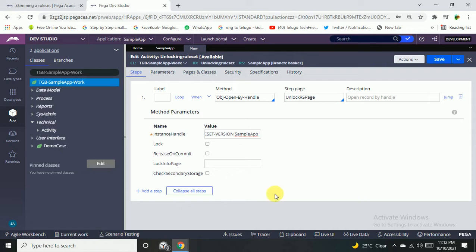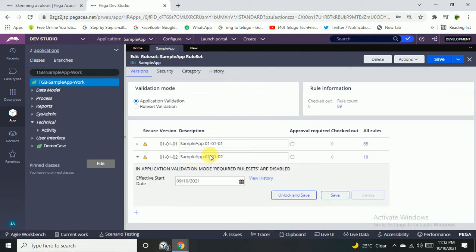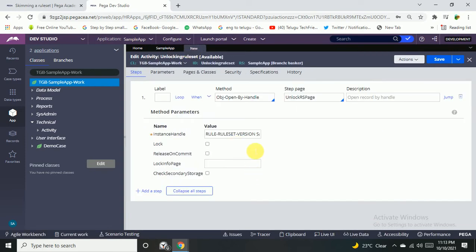After that, take one more space. Then which version do you want to unlock? For suppose I want to unlock this 010102, then just copy that rule set name and this rule set version. You have to copy it to do the operation on this particular version. That's why I have copied this version name and version, then paste that version.